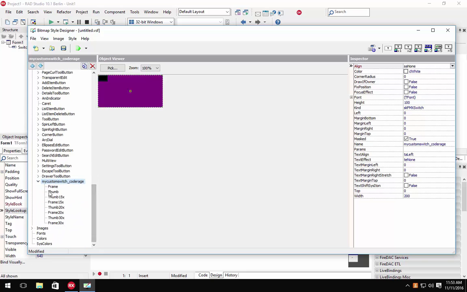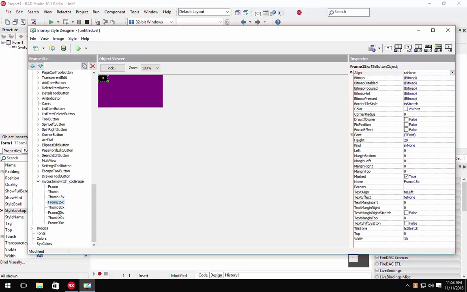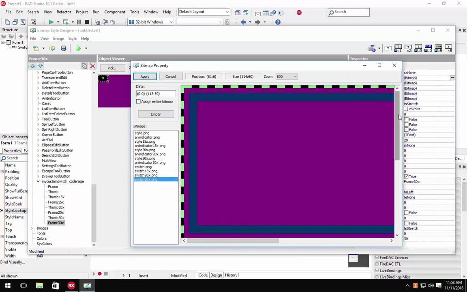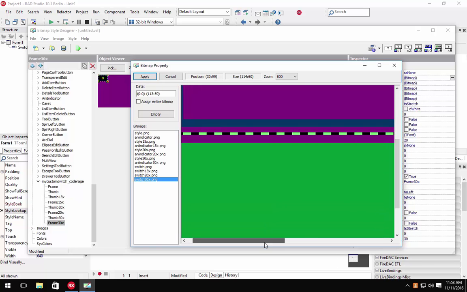So this has added a frame for 1.5x. This has added a frame for 2x and for 3x. And if I go and select bitmap for 3x, for example, you can see that this is already mapped to my graphic.